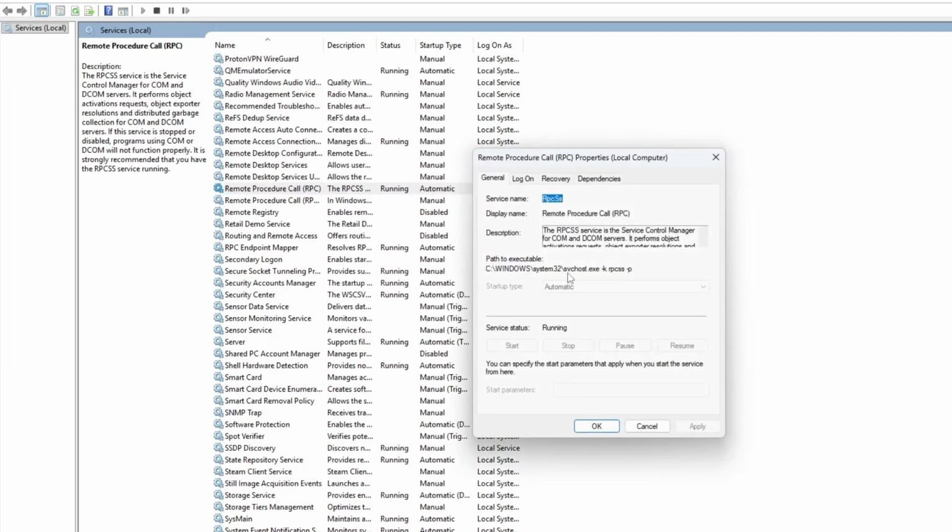Make sure the startup type is set to automatic. Also check the service status. If it is not running, click Start. If it is already running, click Stop and then Start again.